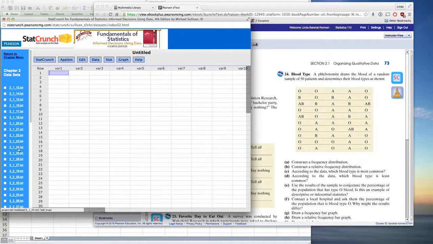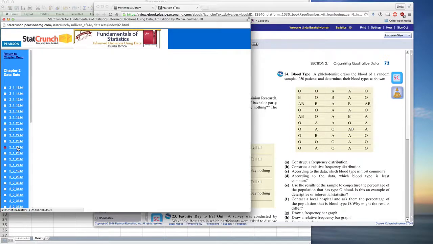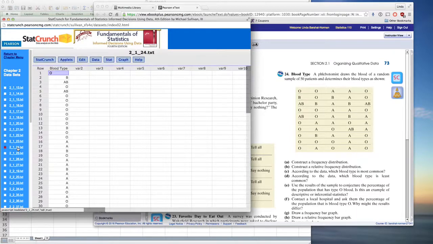So if I go to 2.1 problem 24 and I click on that, I'll get a little loading wheel, and then here is all of the data from that set. Alright, and it's in a form that we can do some simple work with it here in StatCrunch, or I can move it over to Excel with a simple copy and paste operation and do some more interesting things. So I'm going to show you a couple of things with StatCrunch first.